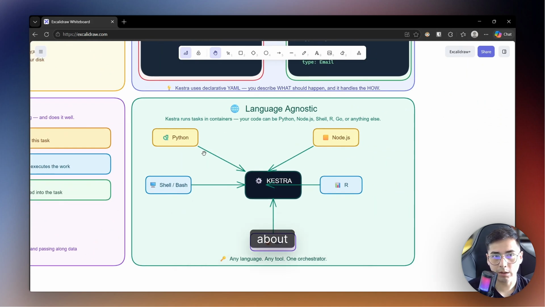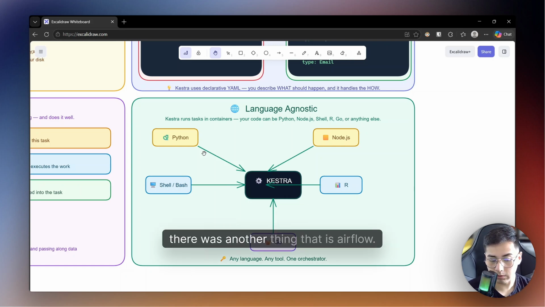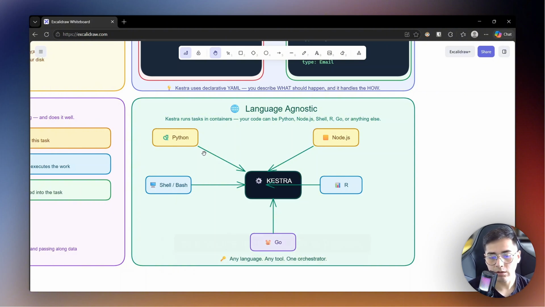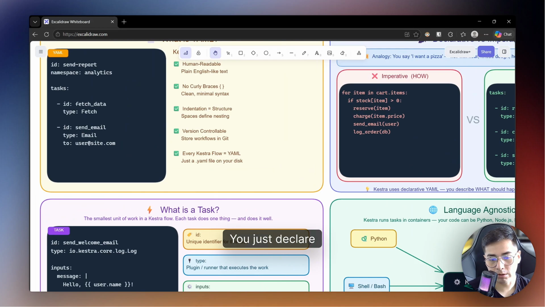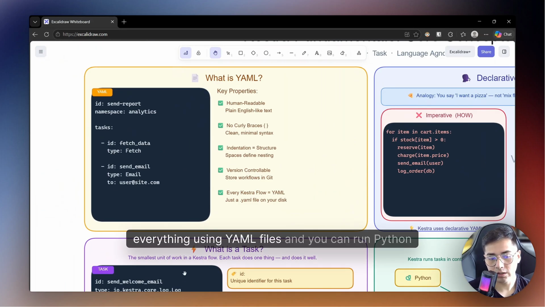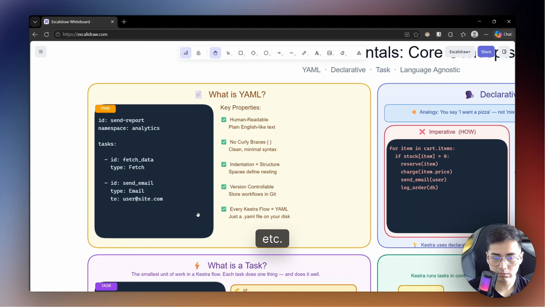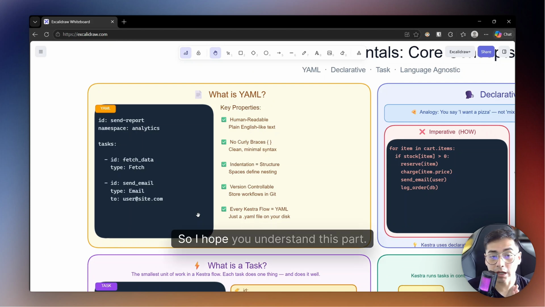It's about language agnostic. Before Kestra, there was another tool, Airflow, but to use Airflow, you have to first learn Python. But now, thanks to Kestra, Kestra doesn't care if you're writing code in Python, in Golang, in Java. It doesn't matter, okay? You just declare everything using YAML files and you can run Python, Go, etc. here, okay? So I hope you understand this part. And now let's code.